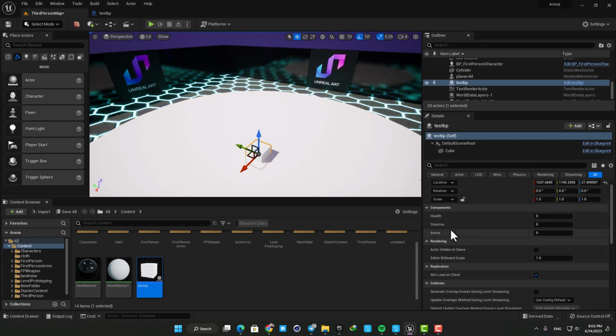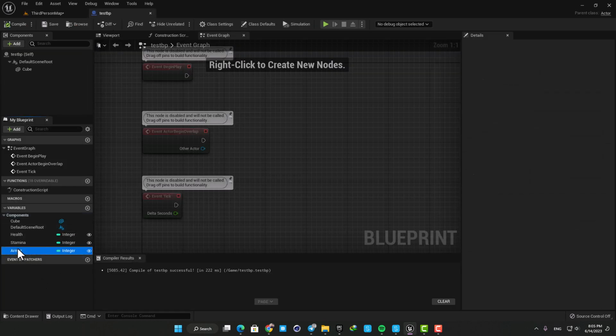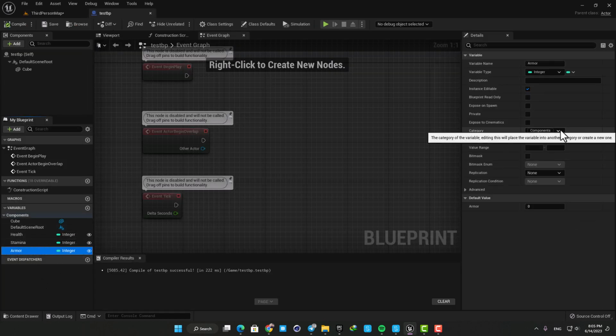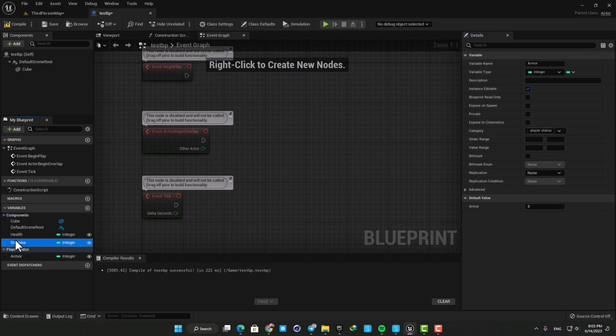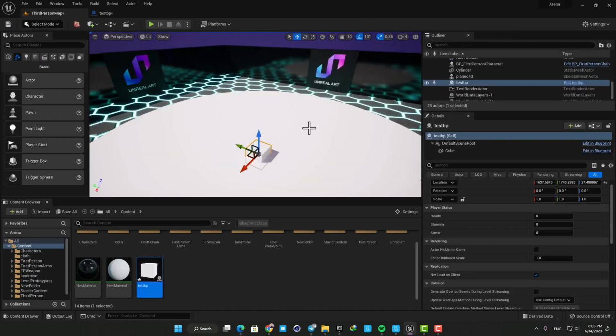Another thing worth mentioning is that here you can make a category for your variables, and this way you can organize them in the details panel in the scene. For example, let's make a category and name it player status and then put 3 variables inside it. I have health, stamina and armor, and now you can see that they are all in the player status category.